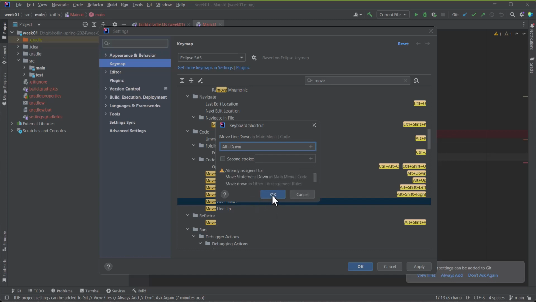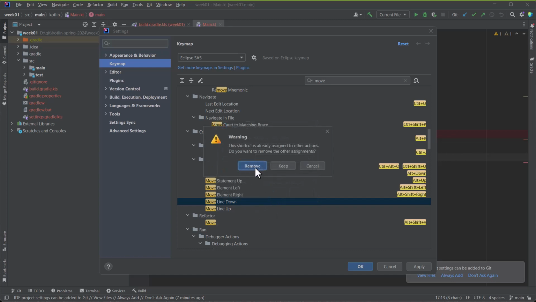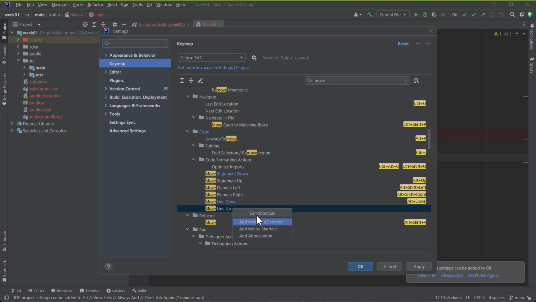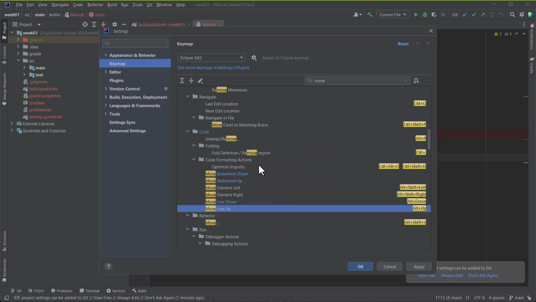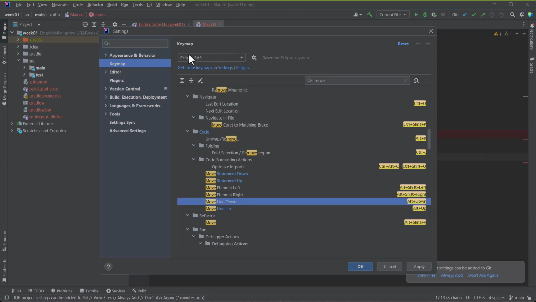So what I'm going to do is double click on move line down, add keyboard shortcut, and say alt down. And OK, remove the old version of it. And similar for line up. I'm going to go alt up. And regardless if you're using the Eclipse version or the IntelliJ, I'd really recommend you override these to make sure it's line up and line down that are doing it. And I can't remember if the base IntelliJ one even defines this. This is a great little function. I'm going to show you what it does in a minute. Okay, so I'm going to apply that.